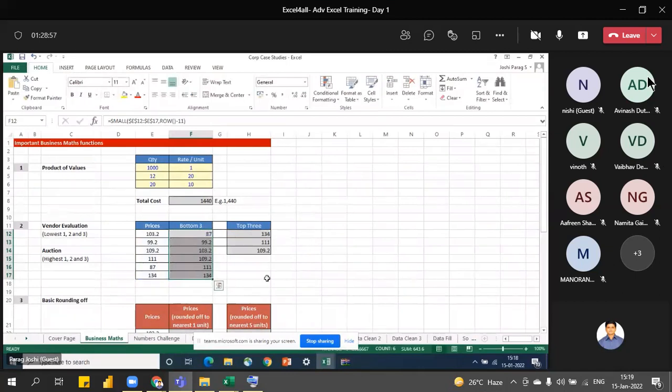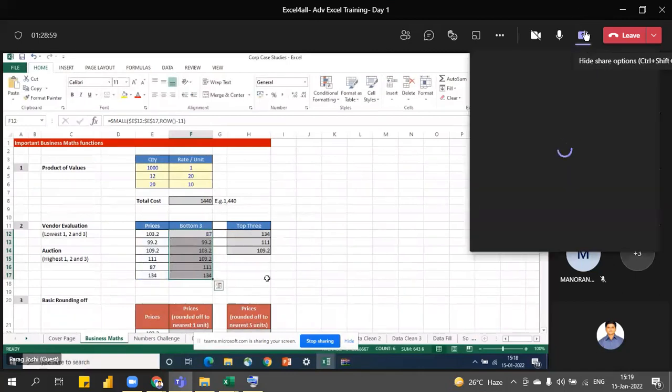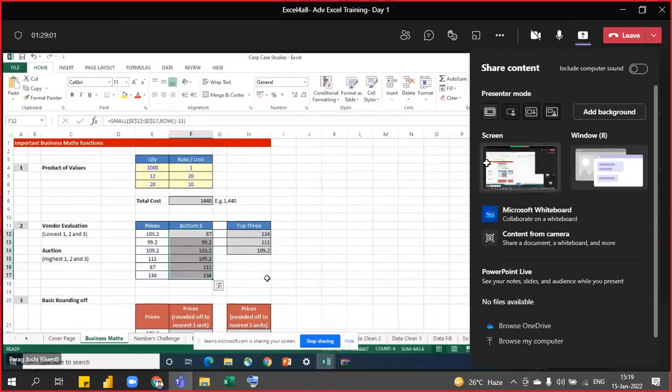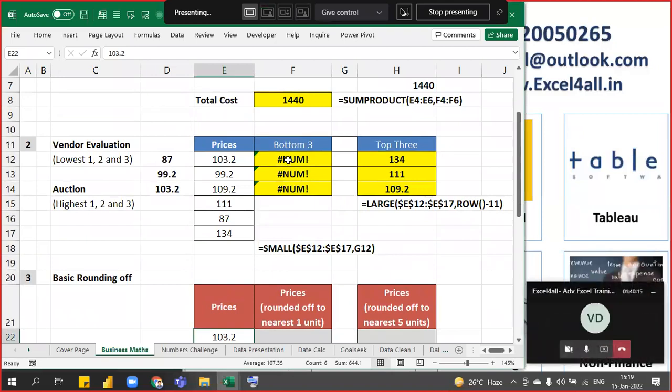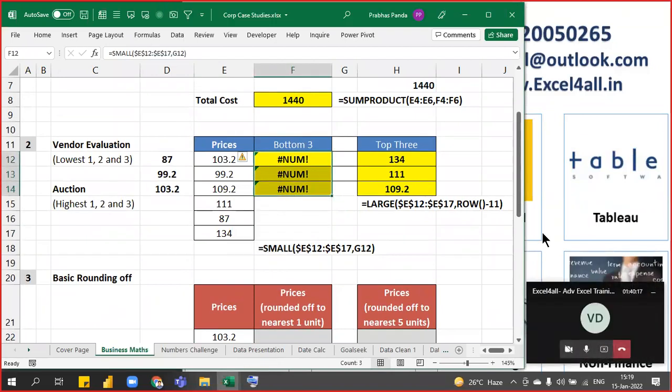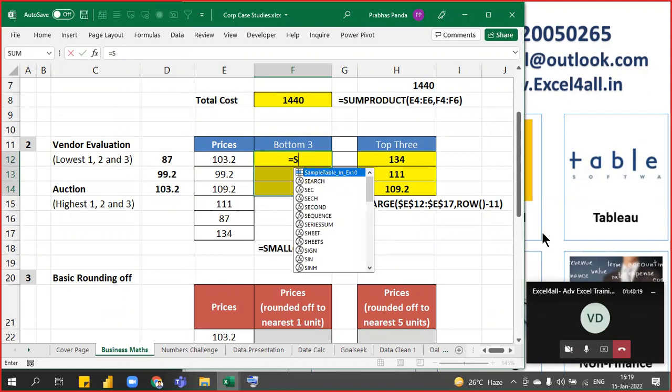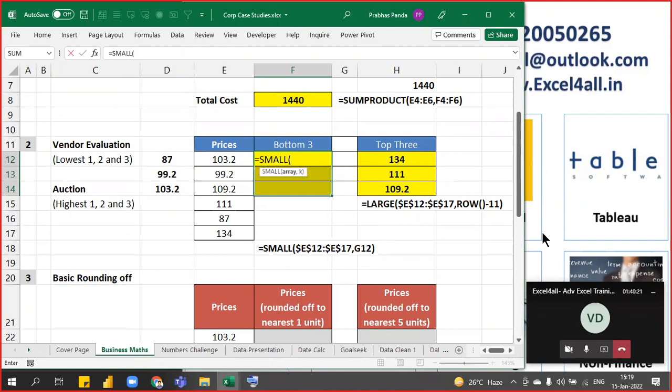Okay, so I'm taking the control back on the screen. So this is what we did for LARGE with ROW. SMALL with ROW you can also do and do the check. So we'll be taking equal to SMALL. For immediate practice, you can do that, or later also, up to you, not an issue.